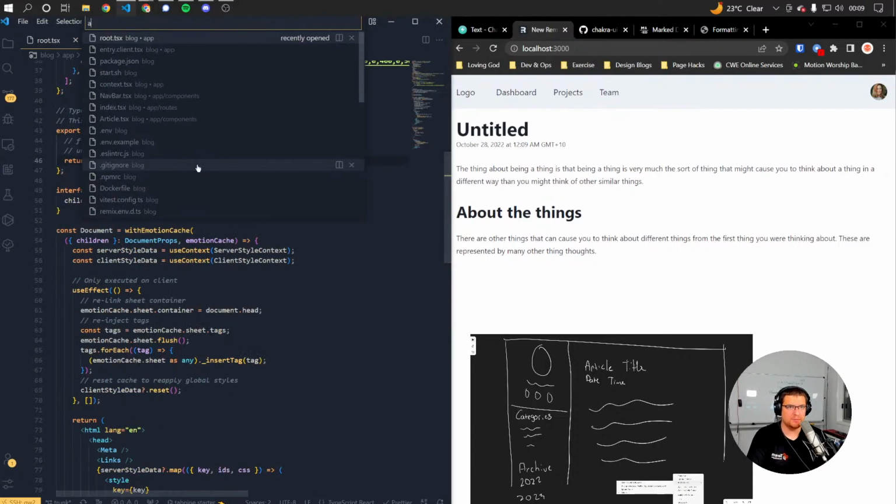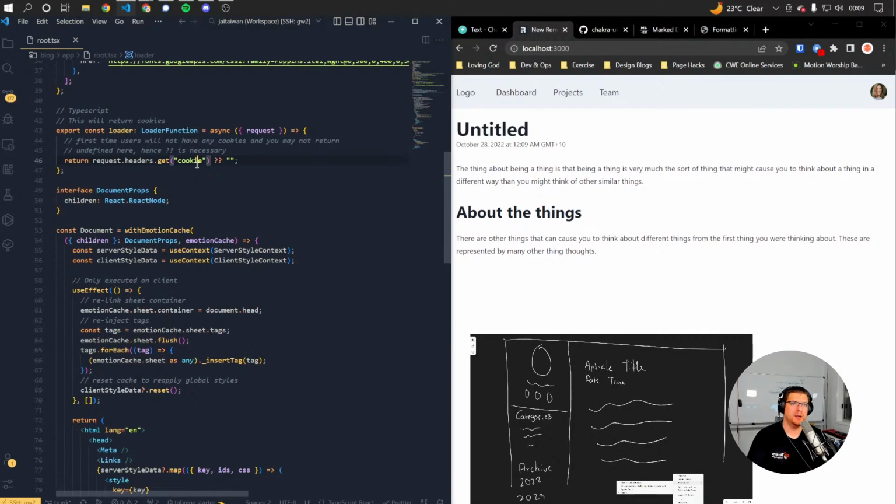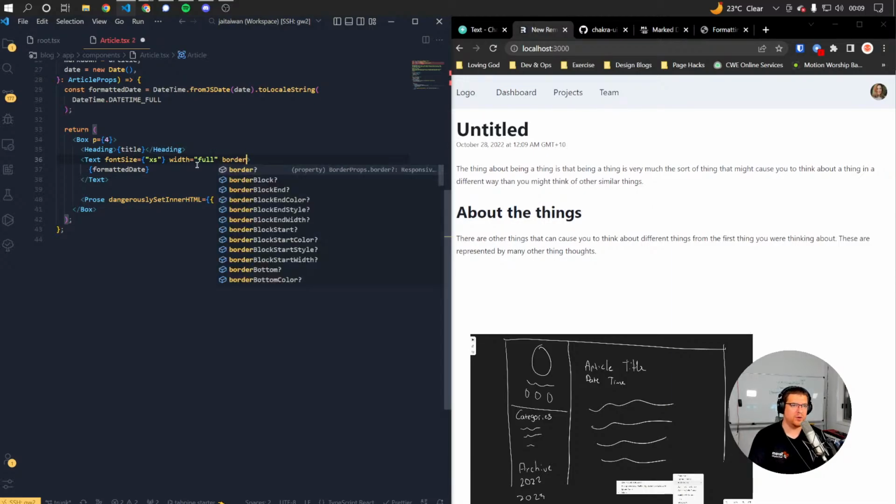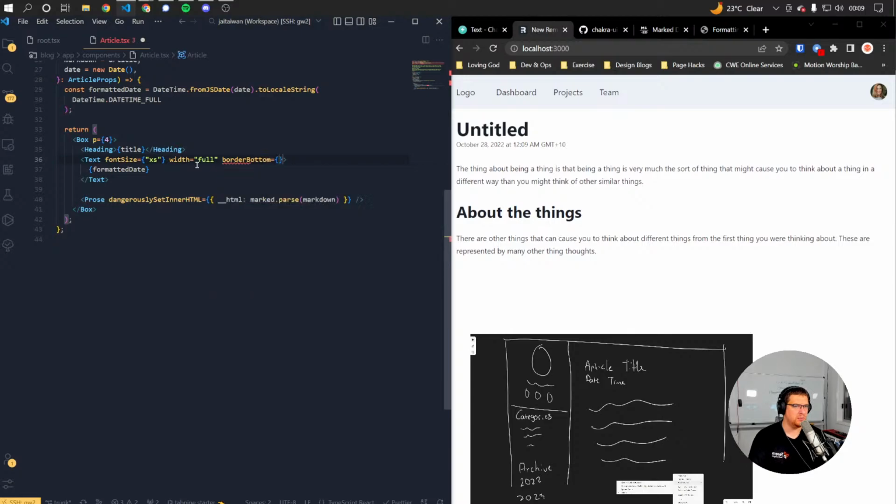Let's open up article. Article. There we go. And then I know, what do we say? Like width, yeah, equals what? Full. Yeah, still happy. All right, and border bottom. Yes.